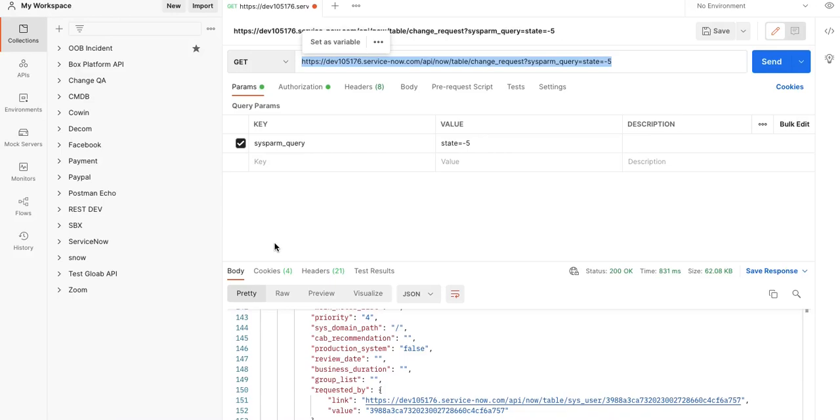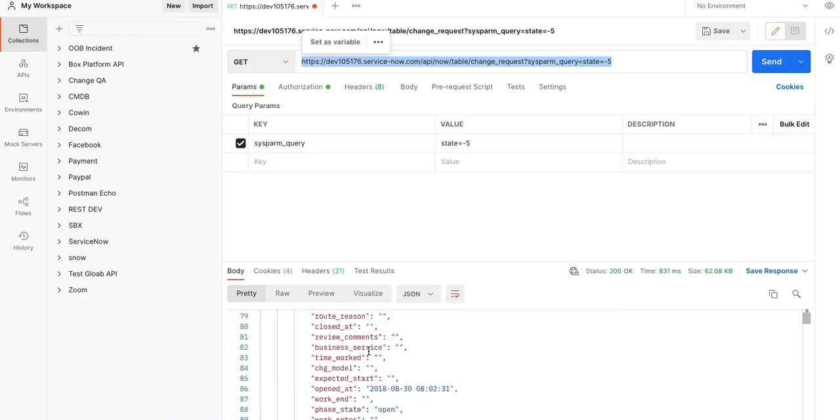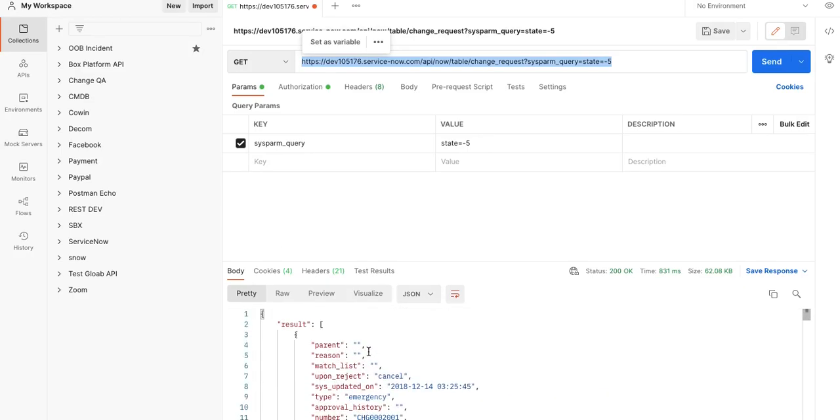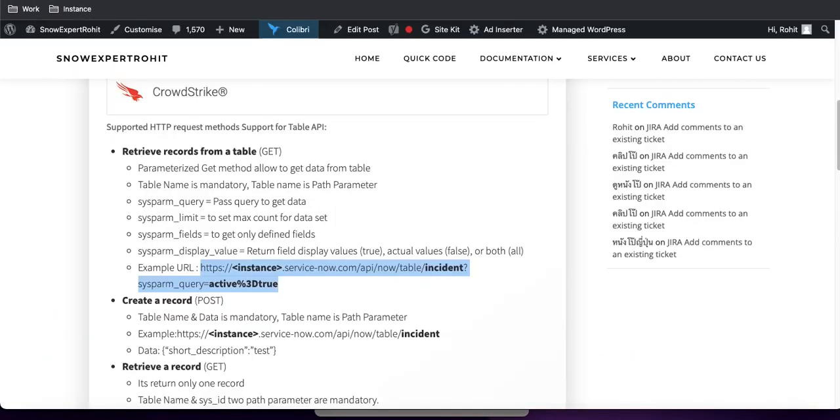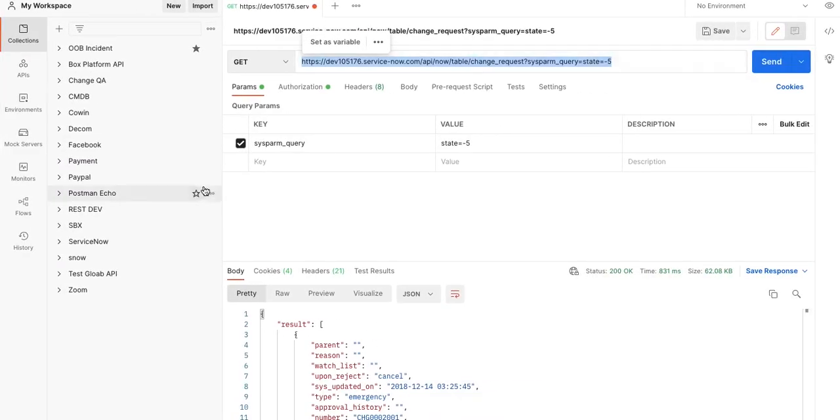Okay, next thing is that let's say I don't want all these fields, I just want specific fields, not all the fields. How can we do that? If I go back to the table API, these are the parameters we can pass. Very first thing, it says the parameterized GET method allows you to get the data from a table. Table name is mandatory. It is a path parameter. If you don't provide the table name, you can't get the data. So table name is very important and mandatory.